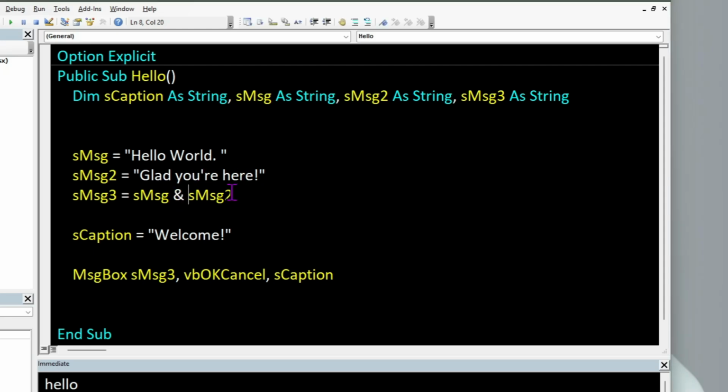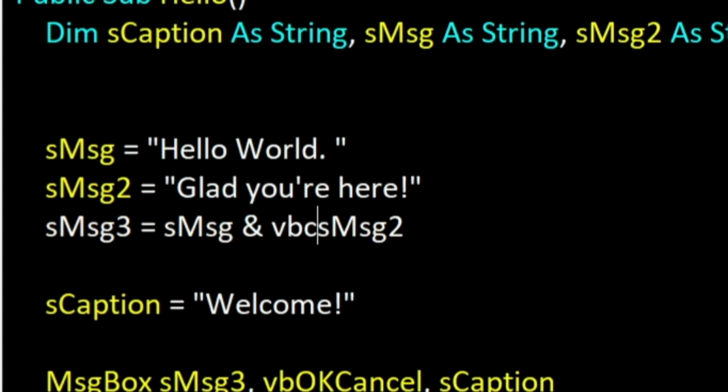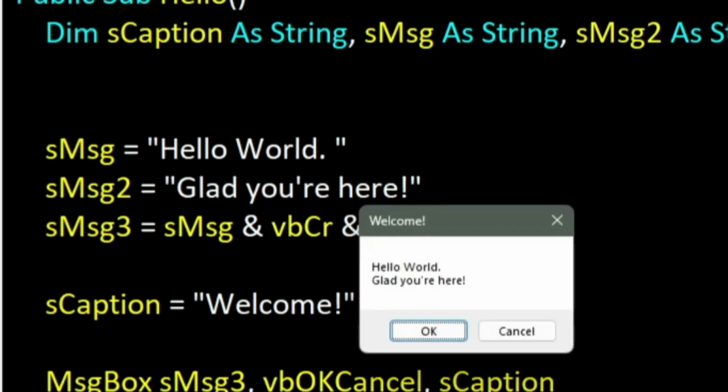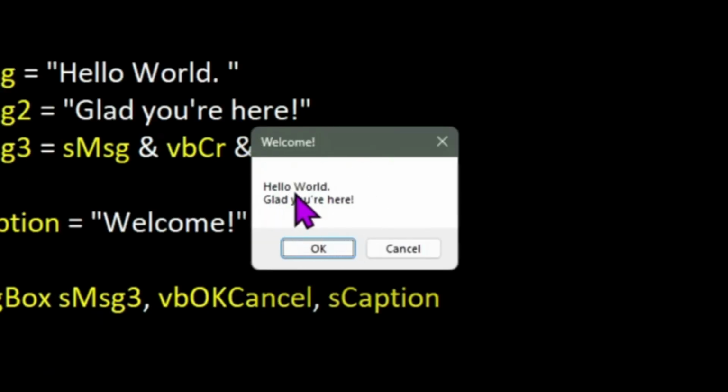But what if we want a line in between hello world and glad you're here? We can insert a vbCr command. Remember, we have to use the concatenate, so now it should read hello world, a line return or carriage return, and then glad you're here. And after we run it, we see now the message is on two different lines, hello world, glad you're here, because we inserted that carriage return in between both variables.